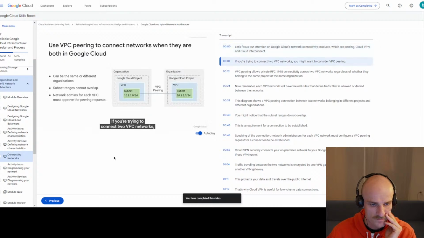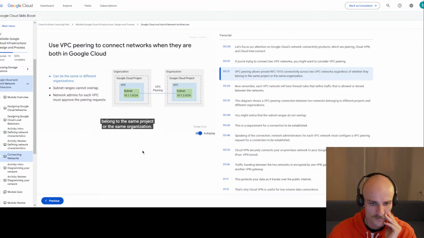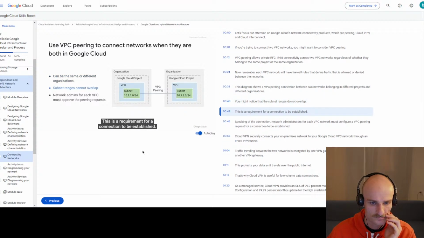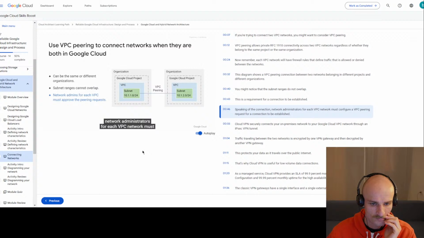If you're trying to connect two VPC networks, you might want to consider VPC peering. VPC peering allows private RFC 1918 connectivity across two VPC networks, regardless of whether they belong to the same project or the same organization. Now remember, each VPC network will have firewall rules that define traffic that is allowed or denied between the networks. This diagram shows a VPC peering connection between two networks belonging to different projects and different organizations. You might notice that the subnet ranges do not overlap. This is a requirement for a connection to be established. Speaking of the connection, network administrators for each VPC network must configure a VPC peering request for a connection to be established.